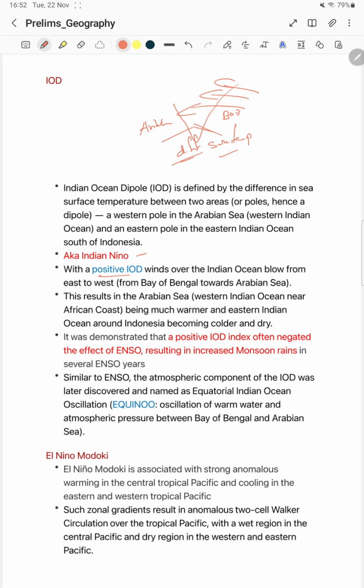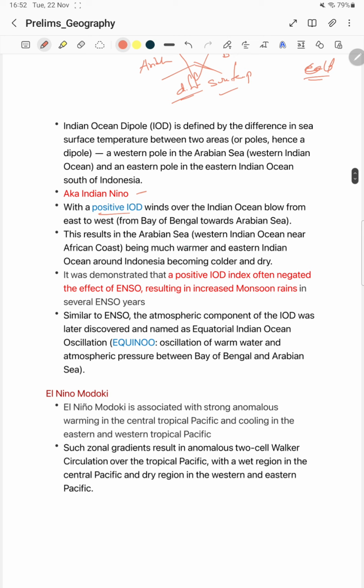Positive IOD: the winds will blow from east to west, meaning from the Bay of Bengal to the Arabian Sea, which becomes much warmer, and the eastern Indian Ocean around Indonesia becomes colder and dry. Here it is warm, and here it will be cold. It was demonstrated that a positive IOD index often negated the effect of El Nino, resulting in increased monsoon rains.